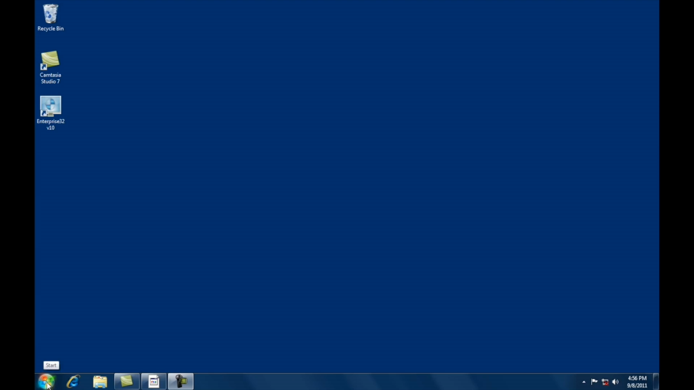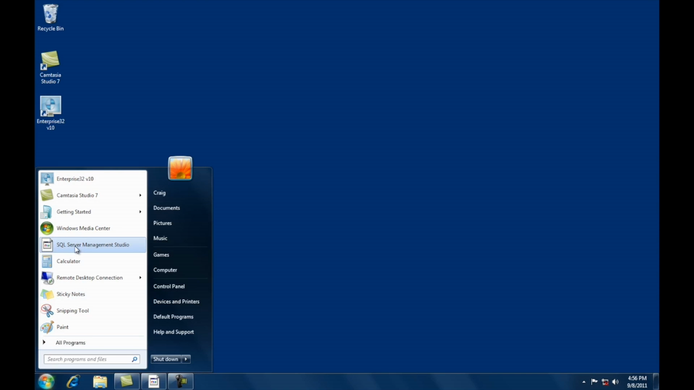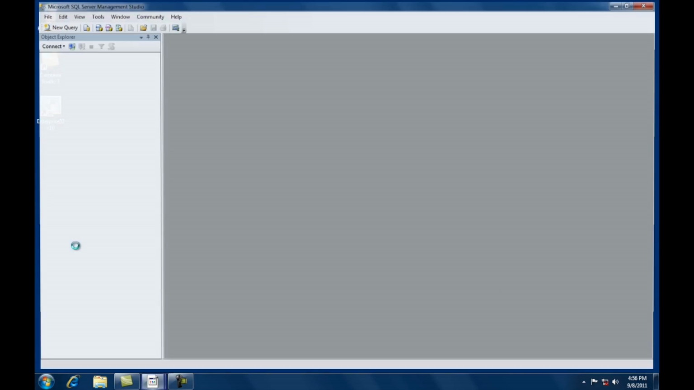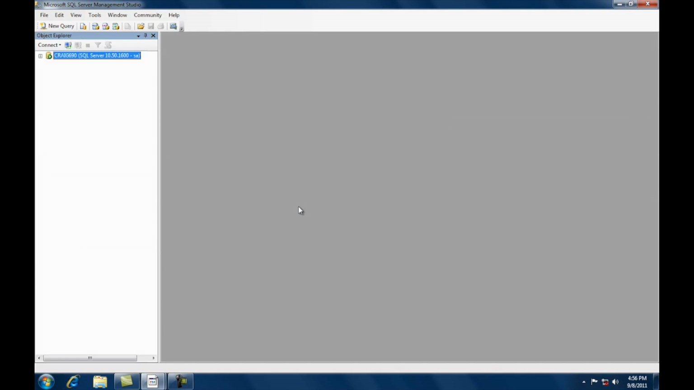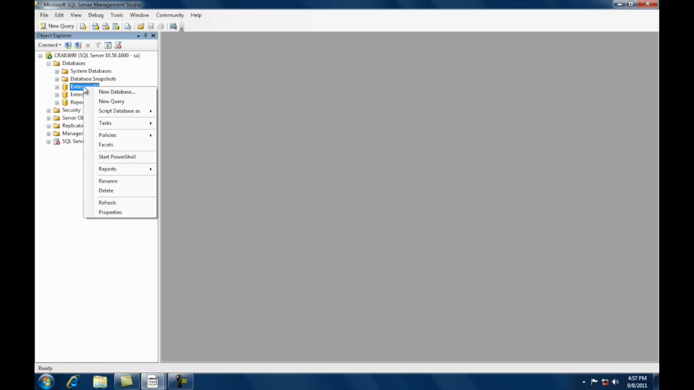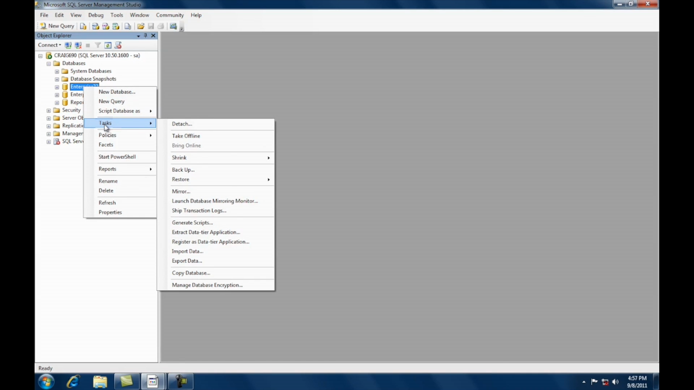And what you'll do is you'll go to the Start menu and go to SQL Server Management Studio. And once that opens up and you connect to the server, you'll then want to click the plus sign next to Databases to find your Enterprise 32 database that you want to back up. You'll need to point to the Enterprise 32 database with your mouse and right-click, and then you'll choose Tasks, and then Backup.